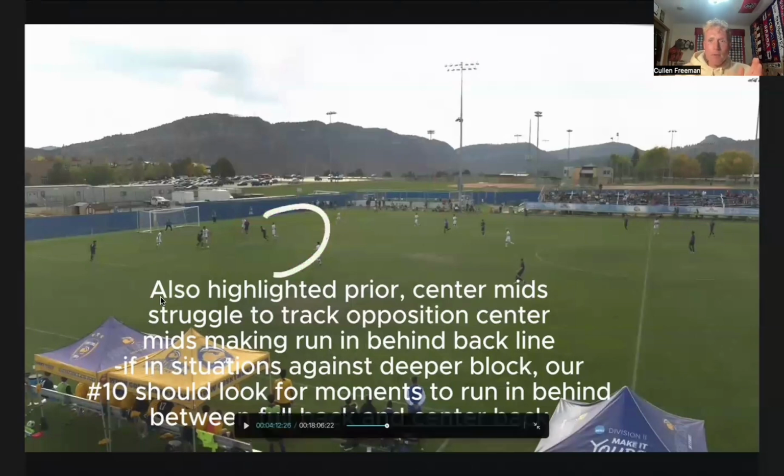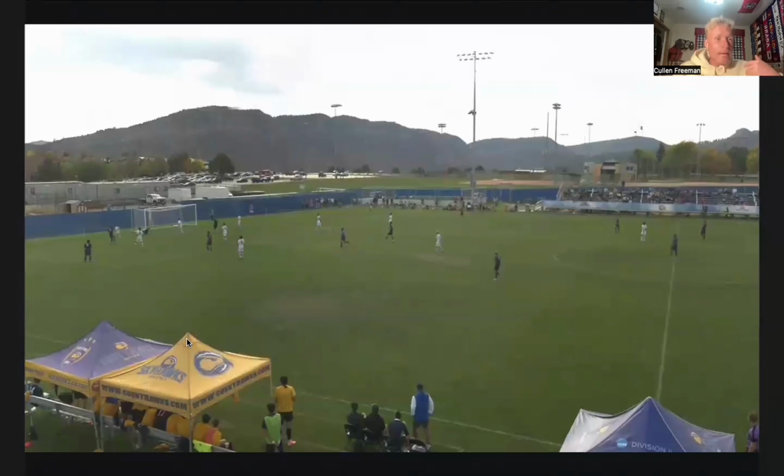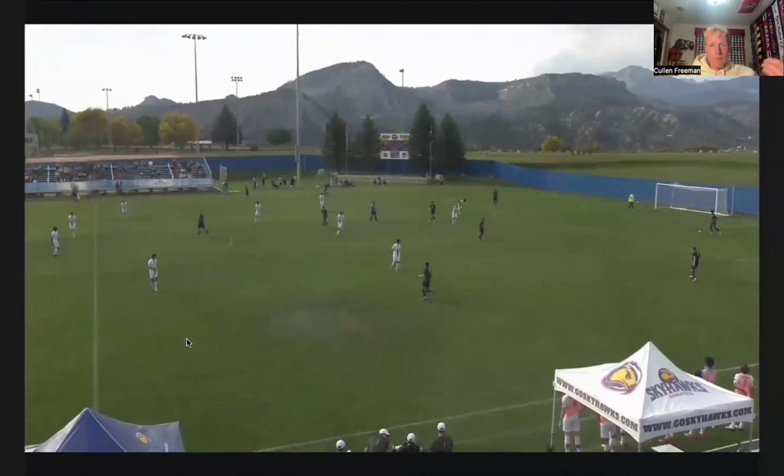This is a run, again, from a little bit of a deeper lying position, and the center mid does not track the runners. This was something I was trying to emphasize to our number 10s and our pivots: can you make a late run into the box? Can you be running off a player's shoulder?